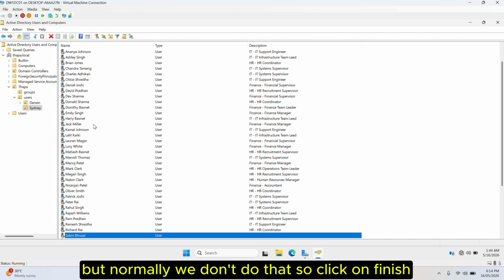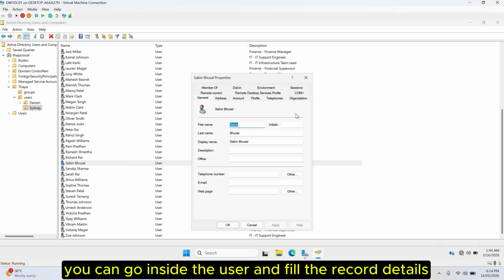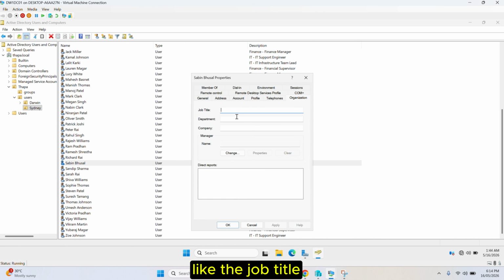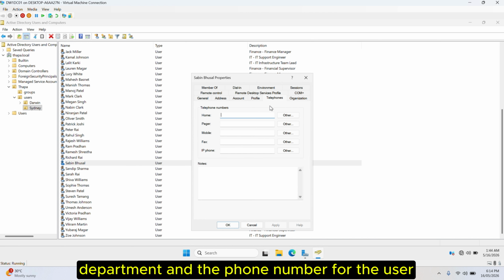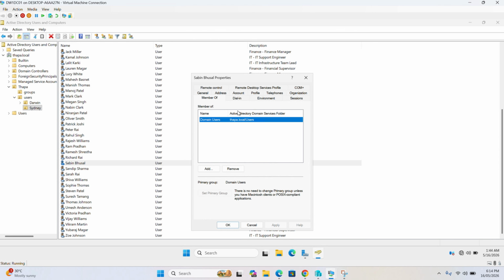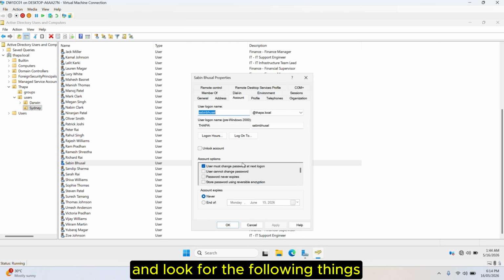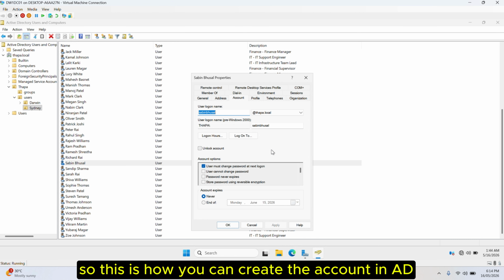So click on finish. Then here you can go inside the user and fill the required details like the job title, department, and the phone number for the user. And if they want to be any group membership, then we have to add from here. And also you can go to the account and look for the following things, the account expiry date and everything. So this is how you can create the account in AD.